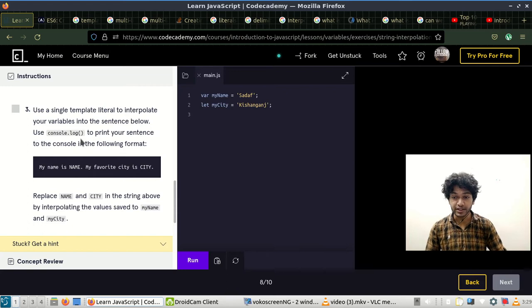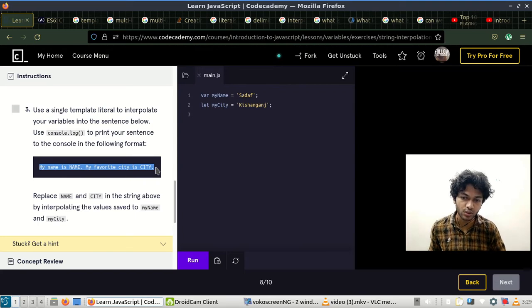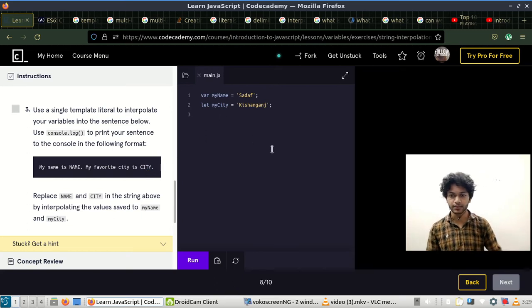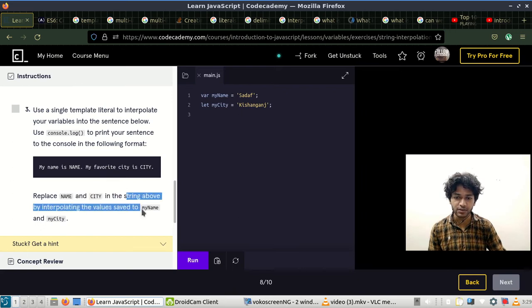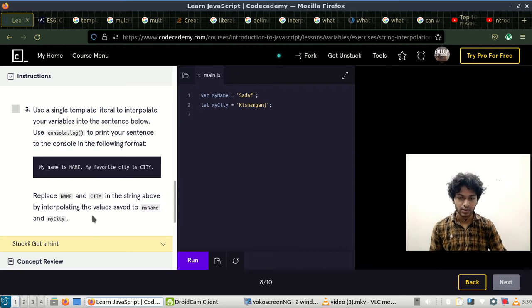Use console.log to print the sentence to the console in the following format. Basically, in this black region, we have a pseudo sentence, because our name is a variable here, my name, and our city is my city here, which is a variable we have defined. Okay, for now ignore that part too. Replace name and city with the strings above by interpolating the values saved to my name and my city variables. Basically they are saying insert my name variable and my city. These are two variables, right? We have defined them. Put them here and here respectively.